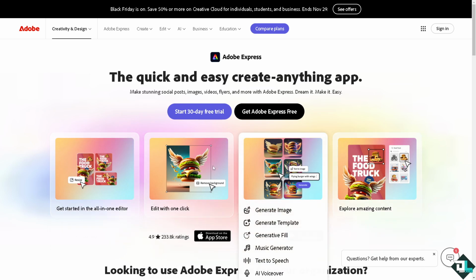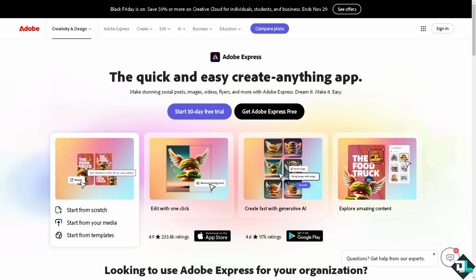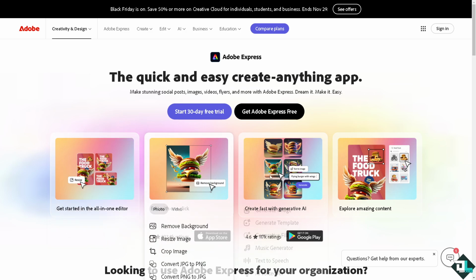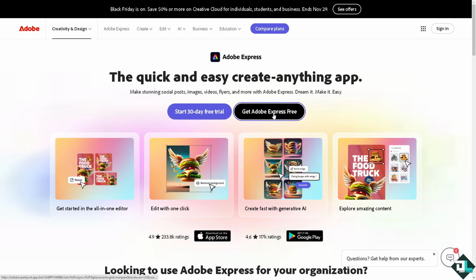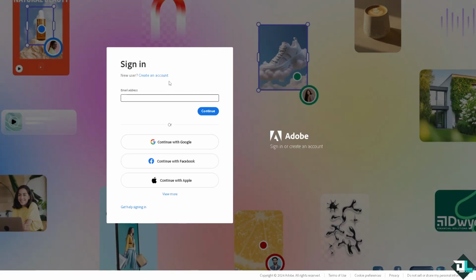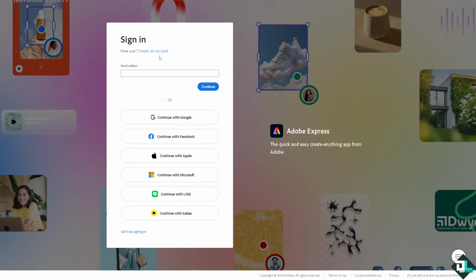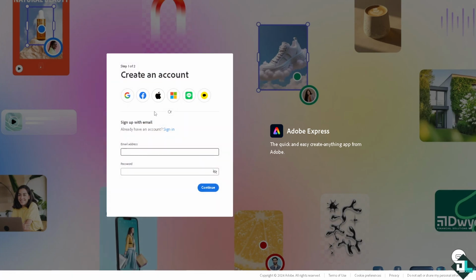In today's video, we are going to show you how to add a border to an image here in Adobe Express. Let's begin. The first thing that you need to do is log in using your credentials. If this is your first time here in Adobe Express, click the sign up option, and from here, just follow the on-screen instructions and you're good to go.